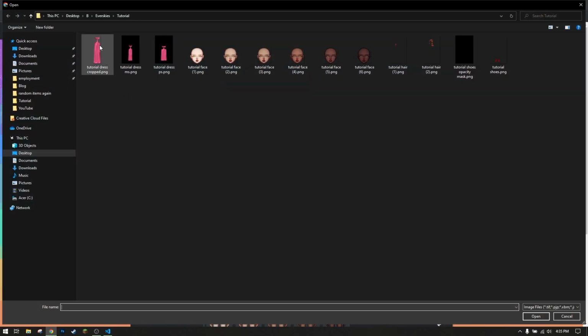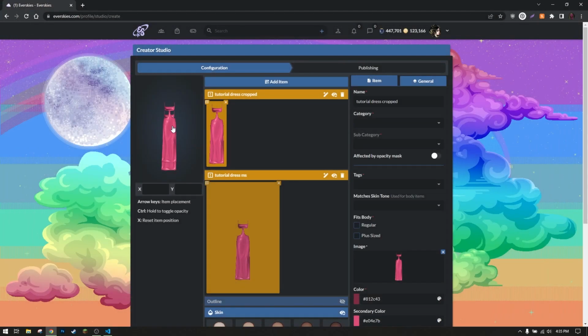If I'm uploading the cropped version of an item, I upload the cropped version on top of the uncropped version so I can drag it to make sure it sits perfectly on top of the uncropped version.